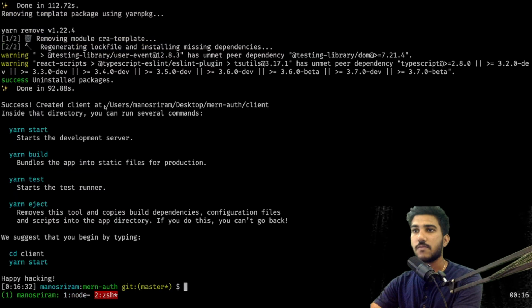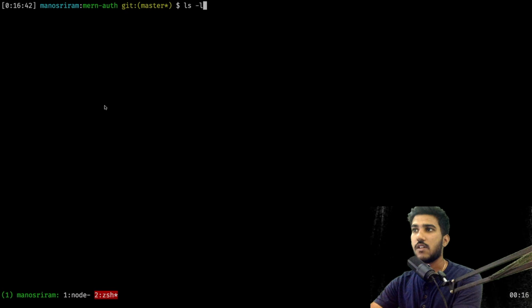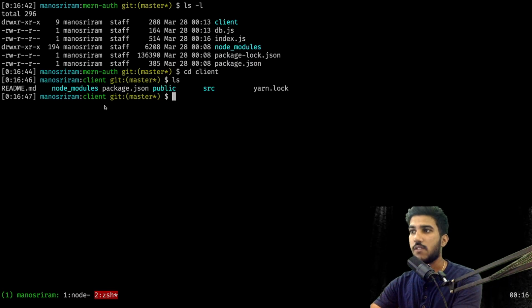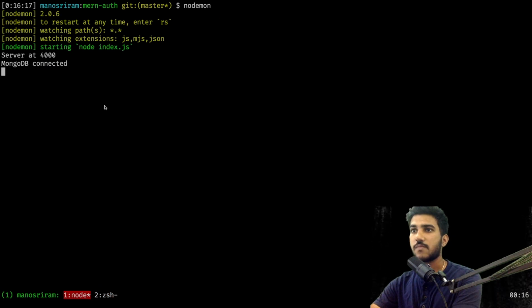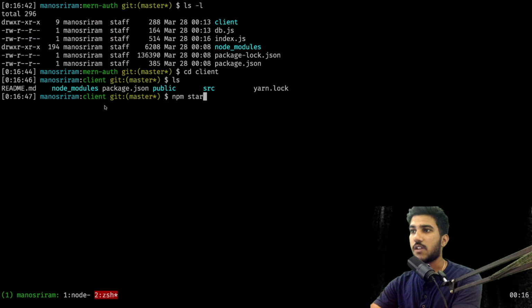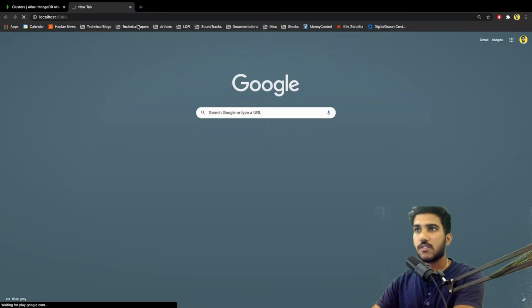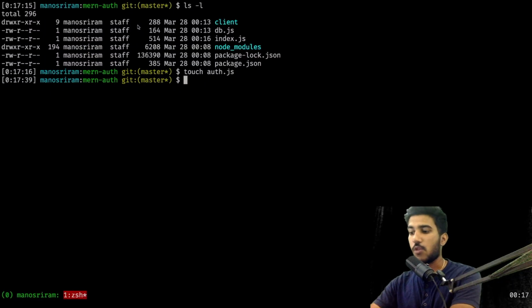So that's one step, and here we have our React app installed. You can go into client and see that we have a whole new package here. What I want to do is npm start here, so that it starts a new server at the port. In the meanwhile, we will also create another file. Let's say touch auth.js.